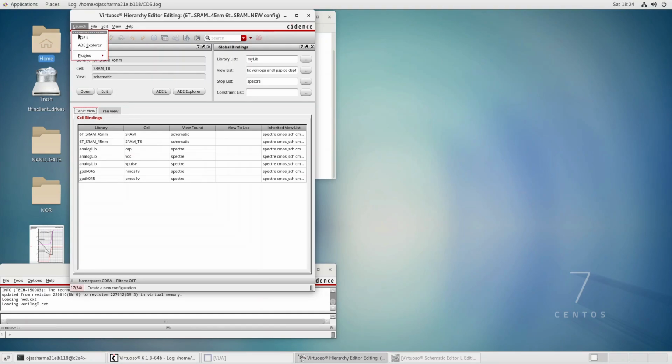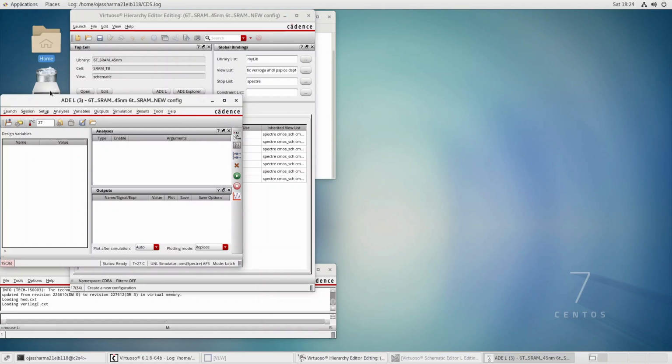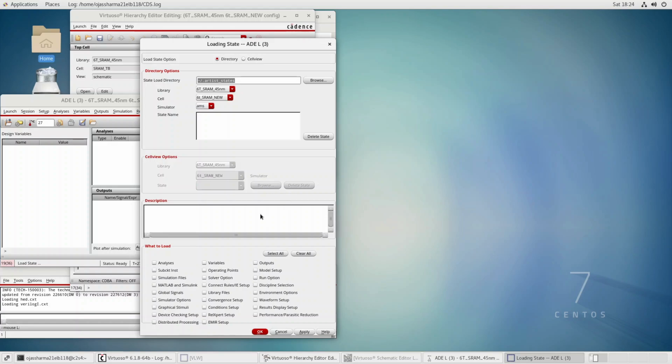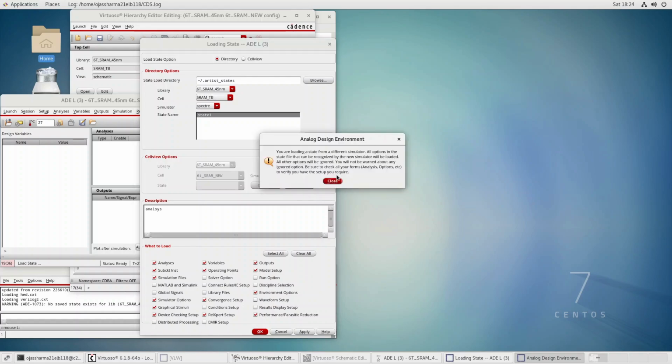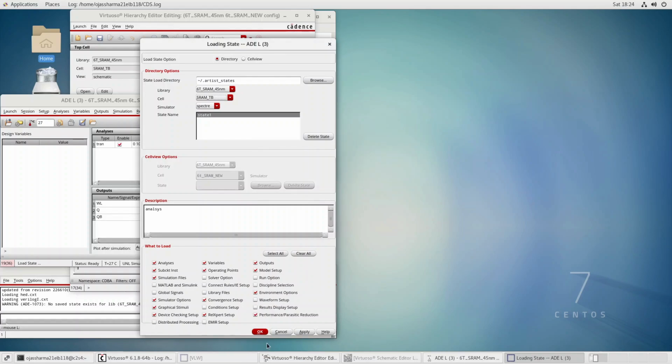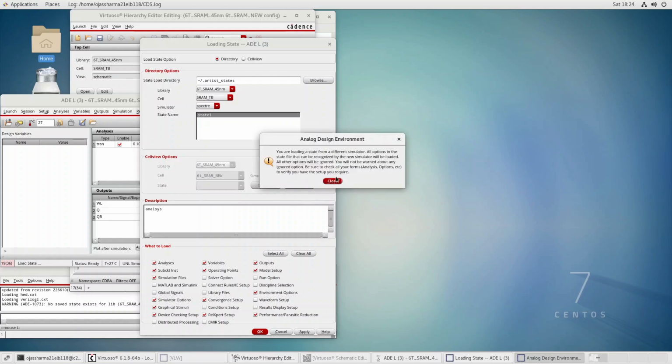Now what I can do is launch ADEL. We can do it with the same one as well. Since I have already defined a state, I will be loading that. Click on apply. Not EMS actually. I'll be using the one which I have already specified. Okay.